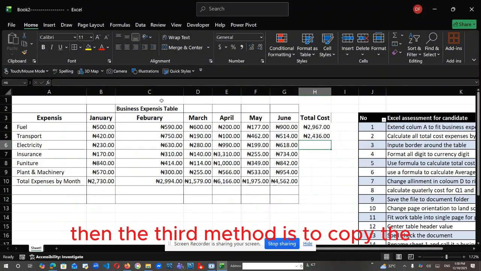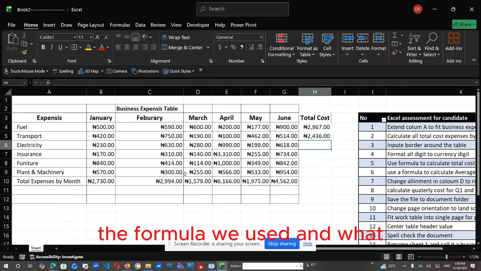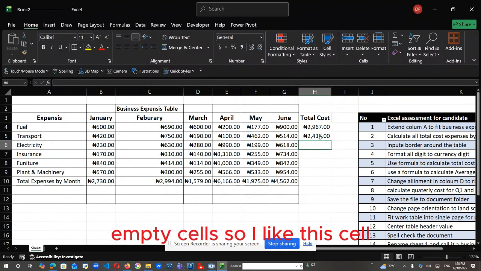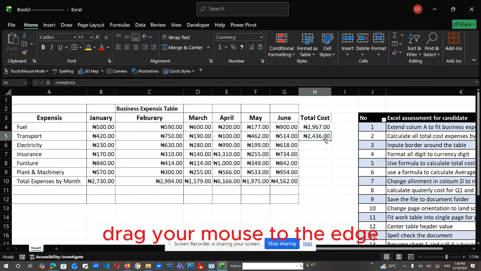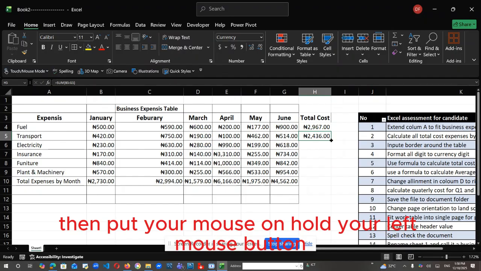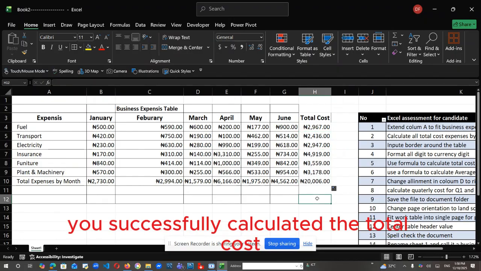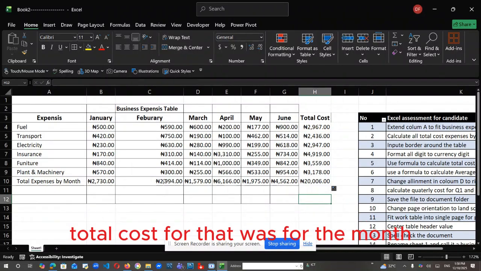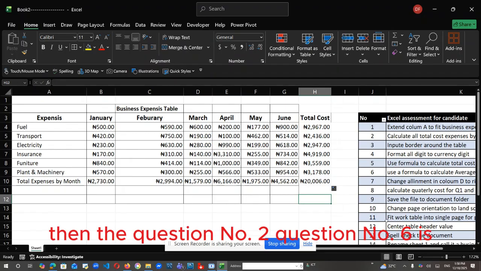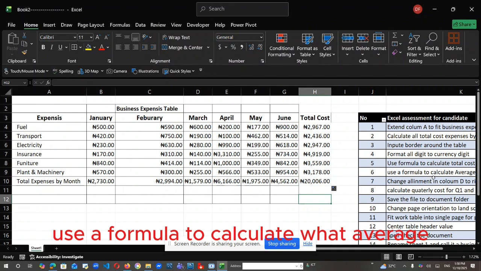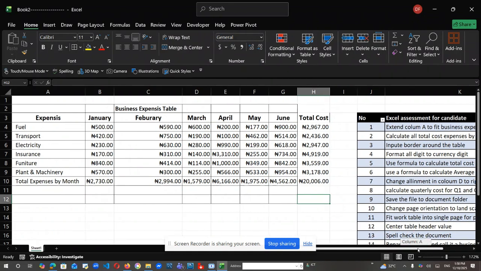The third method is to copy the formula we used, duplicate it, and apply it to the rest of the empty cells. Highlight the cell, move your mouse to the bottom right edge, hold your left mouse button, and drag it all the way down. Congratulations, you successfully calculated the total cost.